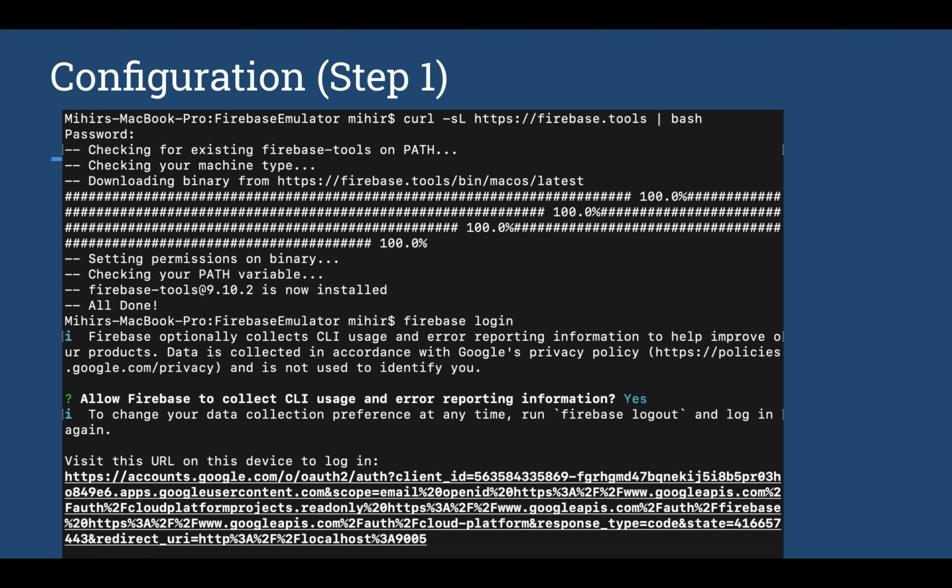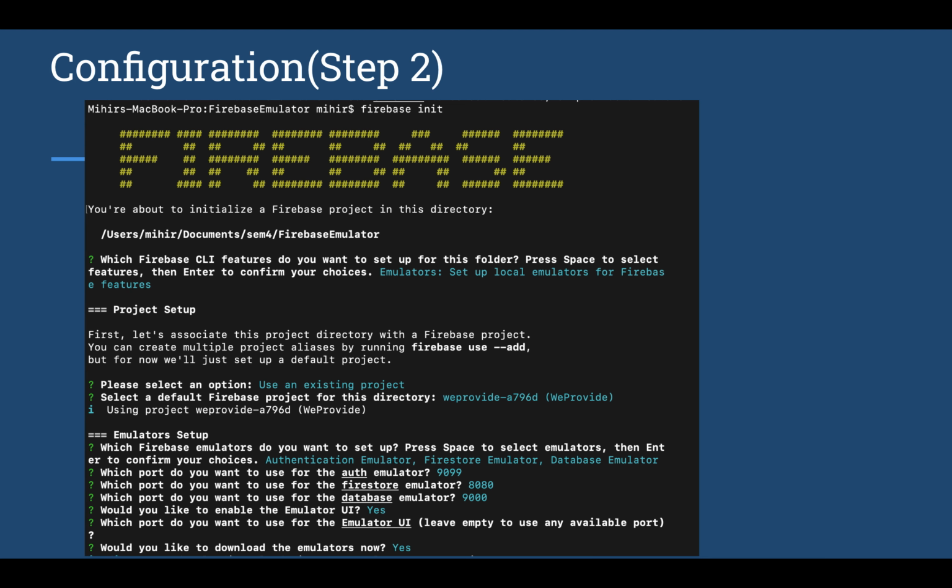For the configuration, I have attached a screenshot of the steps which I took. The first step is to install the Firebase tools, and after that we have to do the Firebase login, where a link will be opened, or you can just follow this link to authenticate the Firebase access to the local emulator.